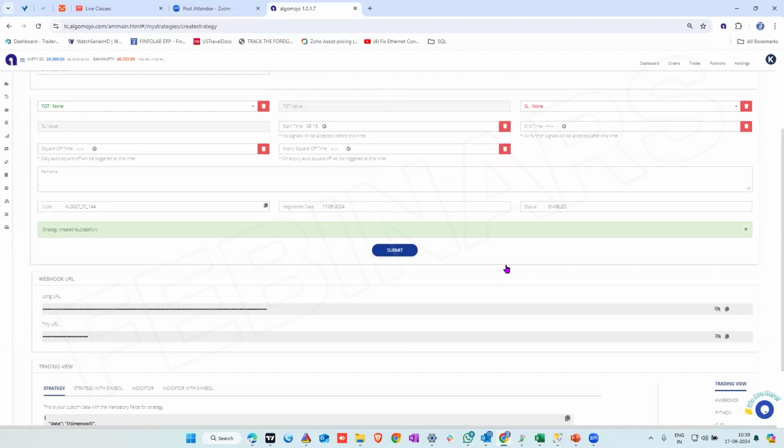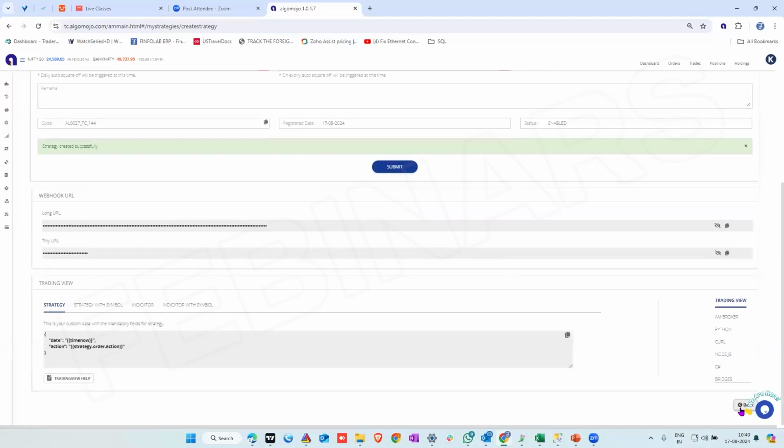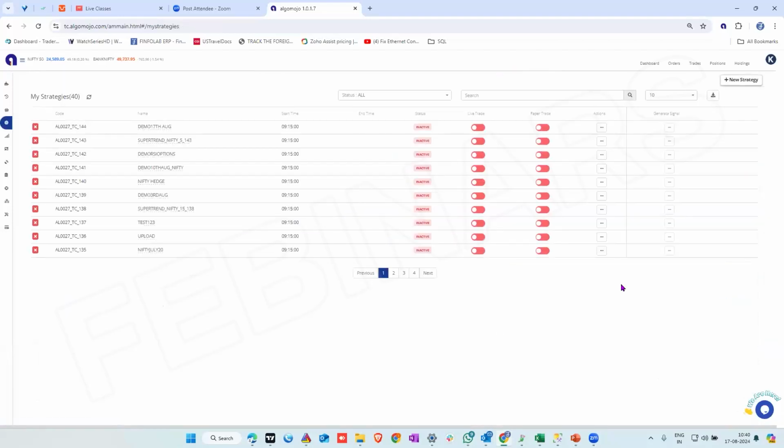Now, once we do this, we go back using the go back button. This is the strategy that we just created. By default, it will be in an inactive state. Then you can enable it for live trade or paper trade. It is always suggested that you start with a paper trade. And once you run the entire process and see that, okay, everything is going as per your plans, then you can shift over to live trade.